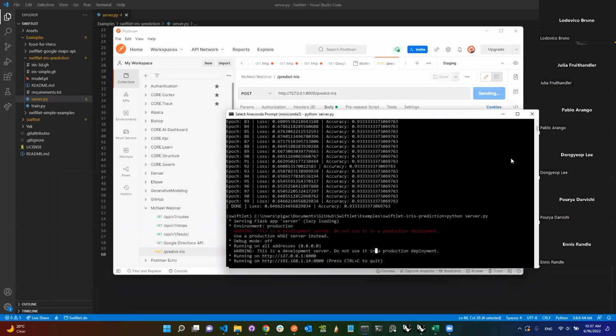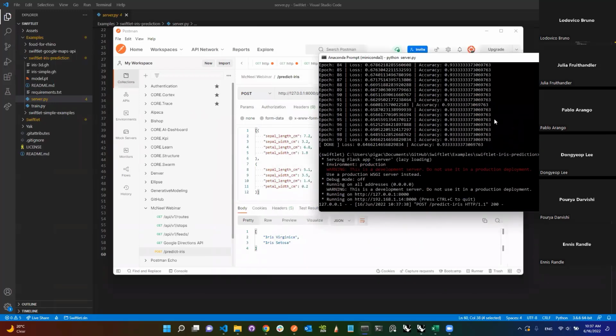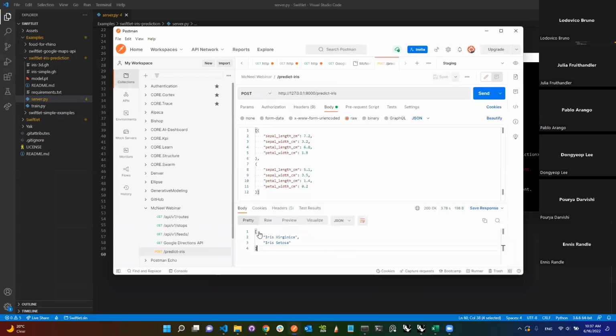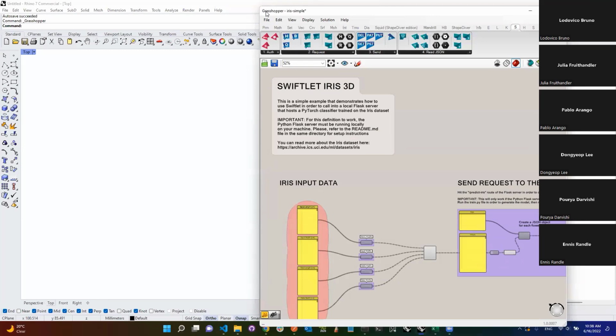Sometimes the server locks up. I'm just going to hit enter. Again, this is why you need a gateway server to use it in production. So here we have a request 200 on the server, and we have our results with 2 iris types that we got back. Great, that's just what we need. So now we can do this from Rhino.